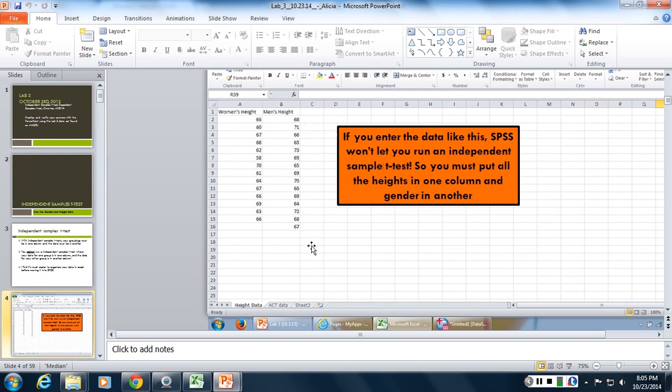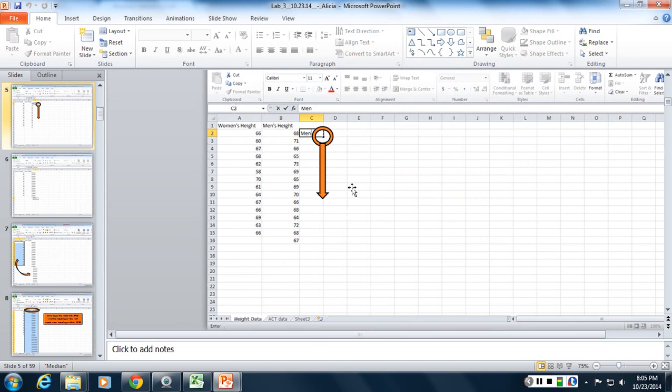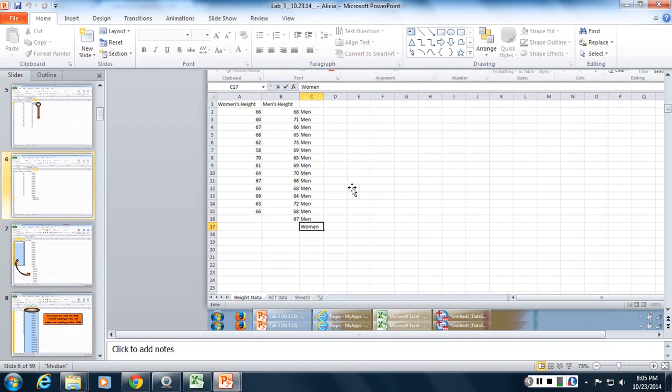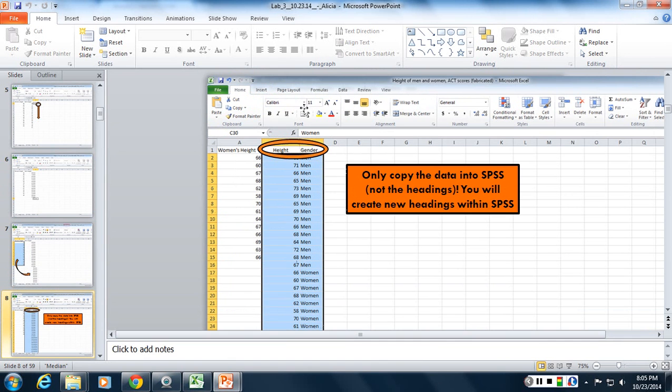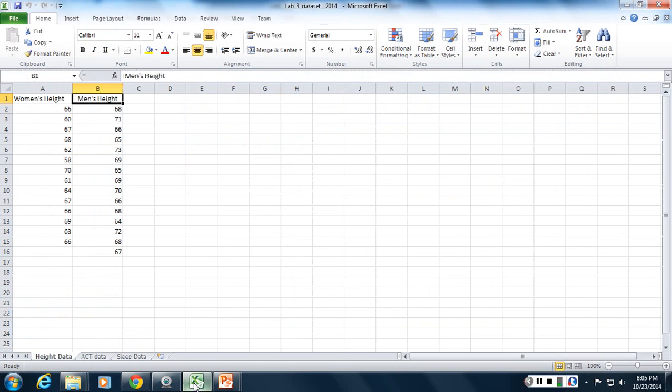But what we need to do is put it all in one column. So we'll skip down here, but basically you need a height column and a gender column, because that's how SPSS understands it. So to do that, I think the easiest thing to do is to put men by all of these men. So you'll have this column. You can name it gender if you want. And then all these men's height. And you can copy it and paste it.